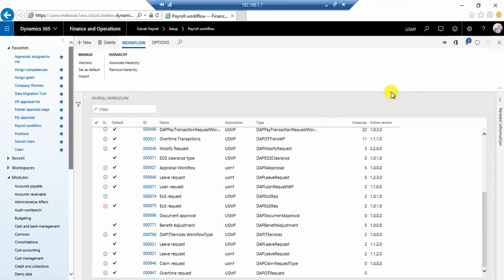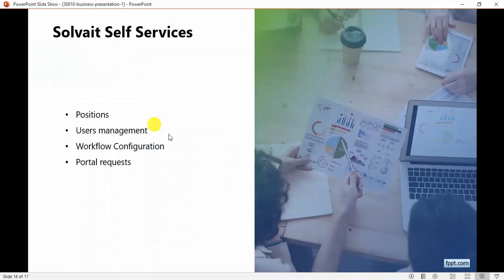Now we are done with the workflow module. Let's go to Triple S and start creating requests. So in this video, we talked about positions, users management, and workflow configuration. In the next video, we will be discussing all the requests in the Triple S and how they are configured, created and edited.